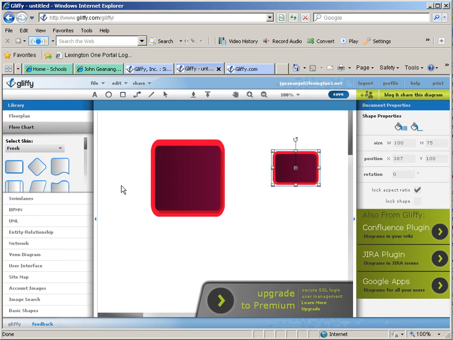Okay, so once again, we had the file menu, you have the library, you have the drawing stage, and then you have page and object properties. So those are the 4 main areas in the Gliffy workspace.